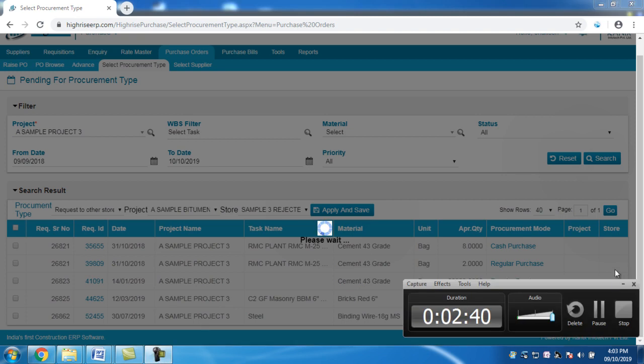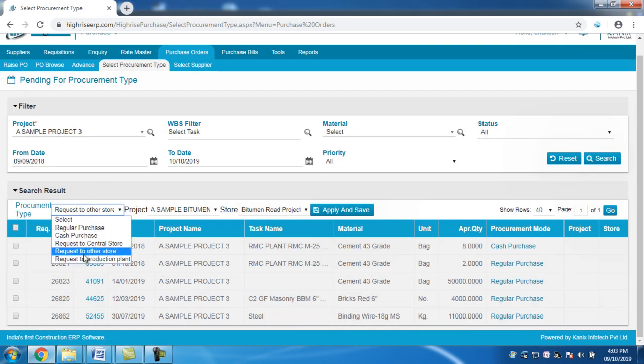The next option is request to production plant. Like if you are using the HighRise plant and machinery module, this function is useful for you. If you are not using the plant and machinery module, then this is not for you. Please ignore this menu if you are not using the HighRise plant and machinery module.